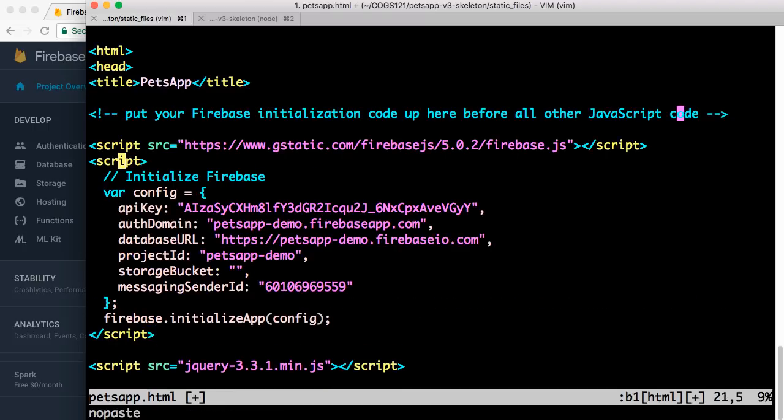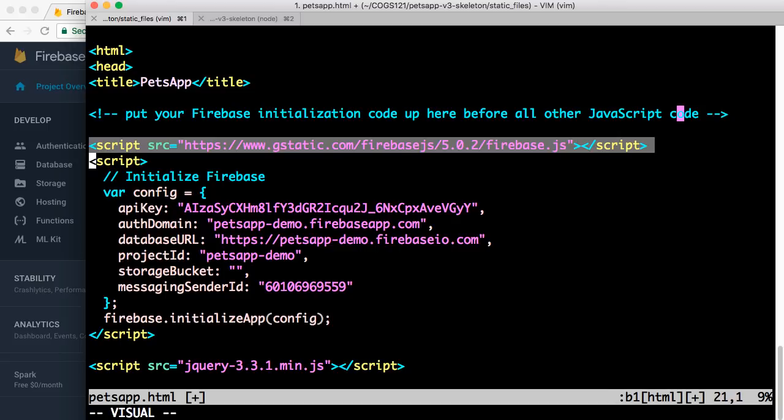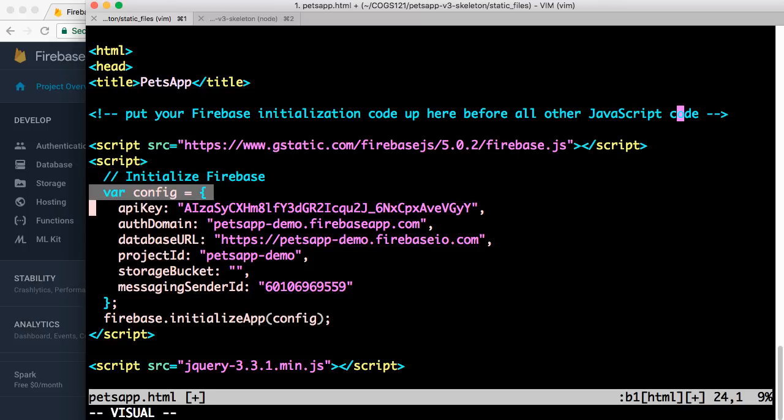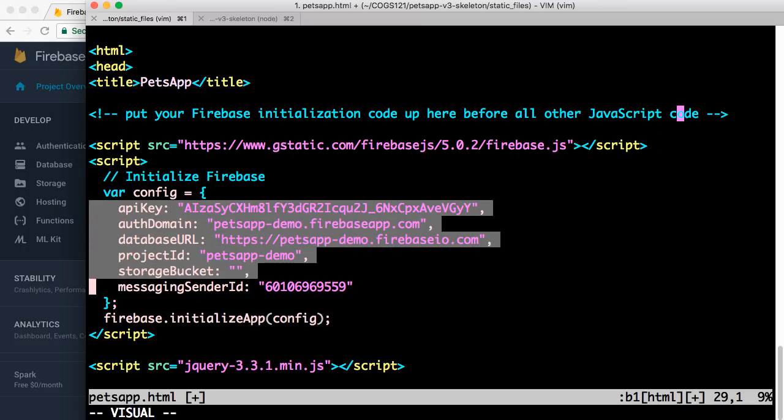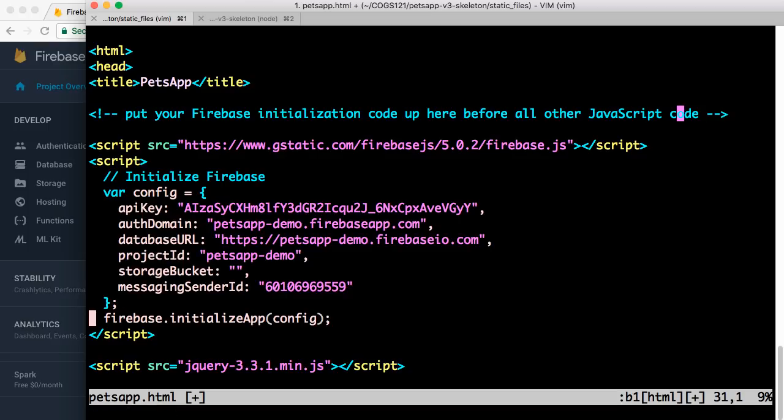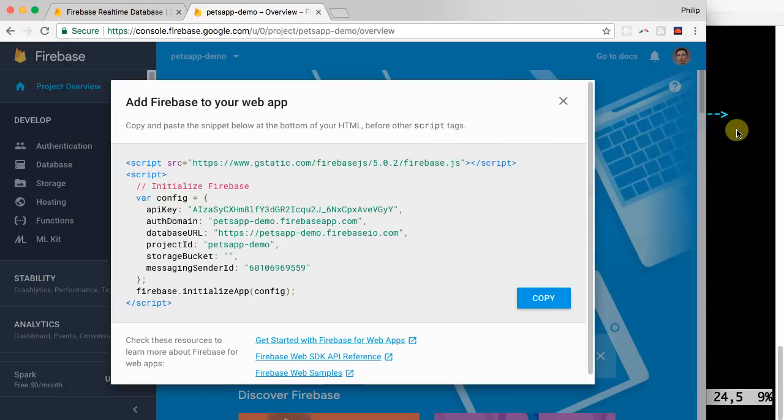So what this says is first include the Firebase JS script from Google's own hosting service. So this will give us Firebase on the front end. Remember, this is front end code, and then initialize Firebase with a specific API key and other kinds of authentication information. Okay, so far so good. Let's go back here. So I am done here.